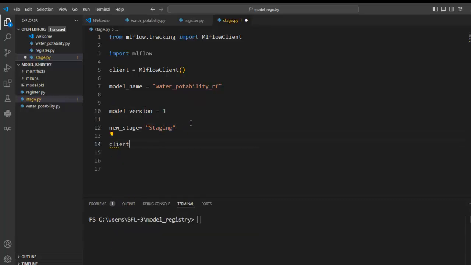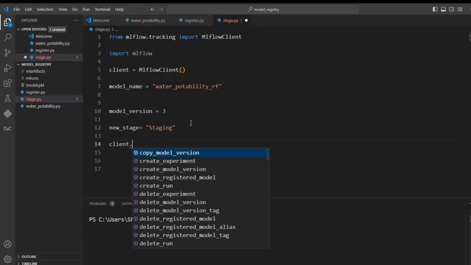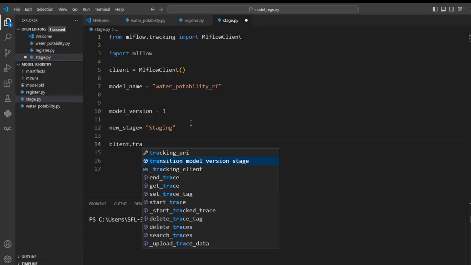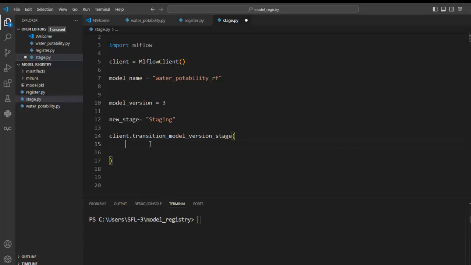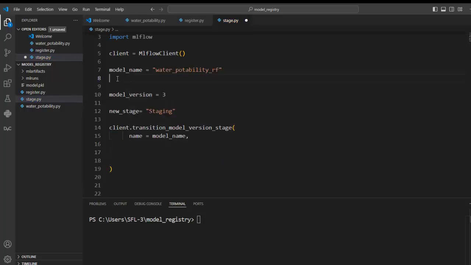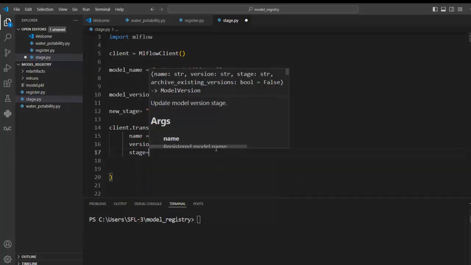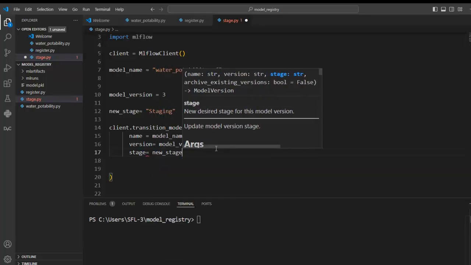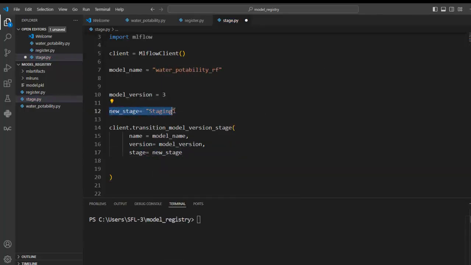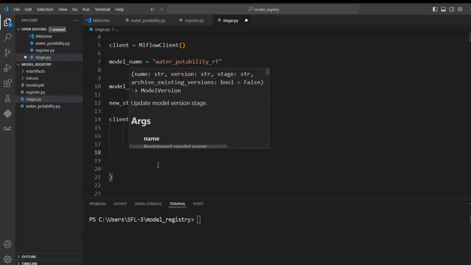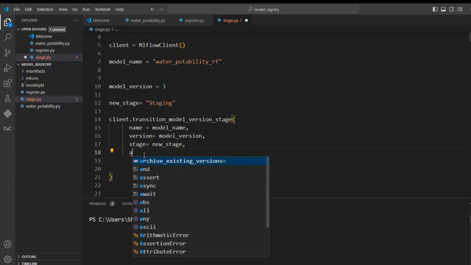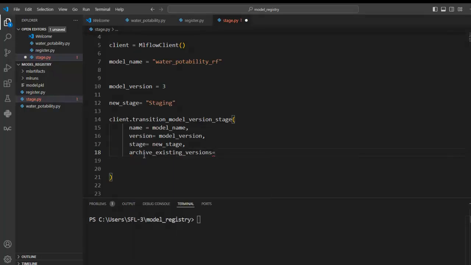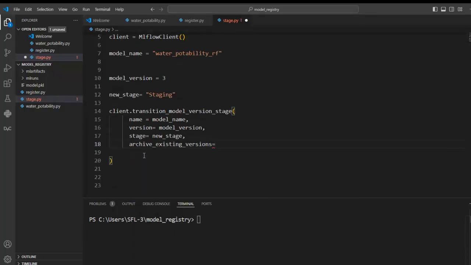And to do this, again, we have to call client.transition_model_version_stage. Here we have to provide all this information: the name of the model that we have already provided with model_name, version model_version 3, stage is equal to new_stage. We want this particular stage for version 3. And here is an important parameter, archive_existing_versions. What you want to do with the existing version, meaning version 2?